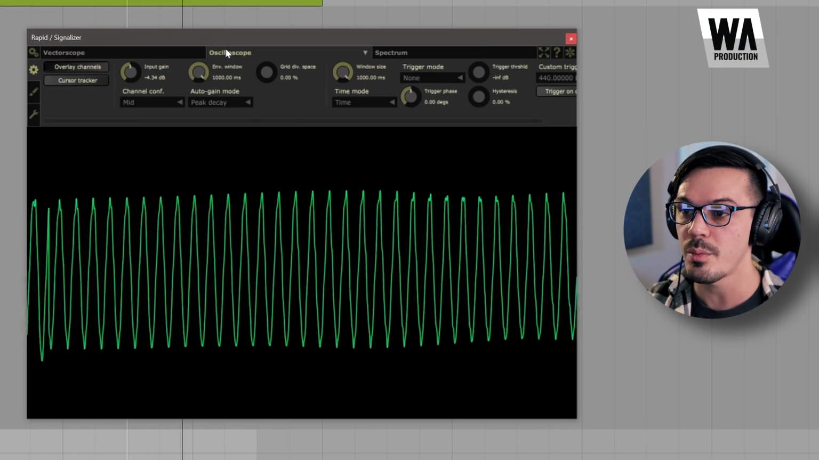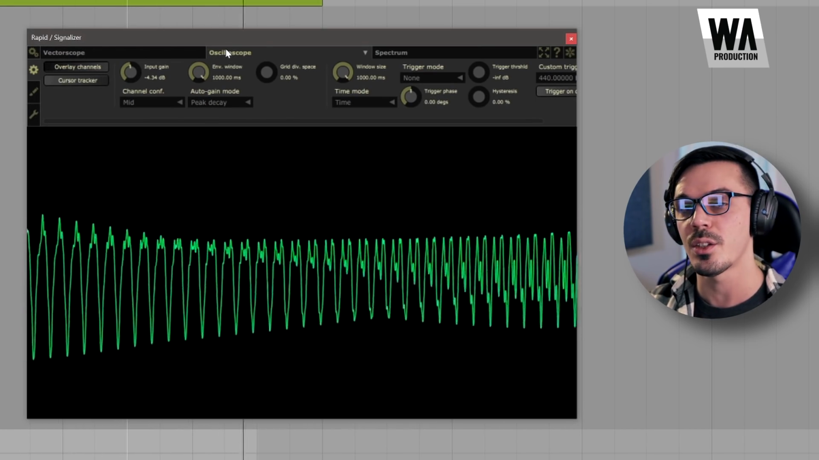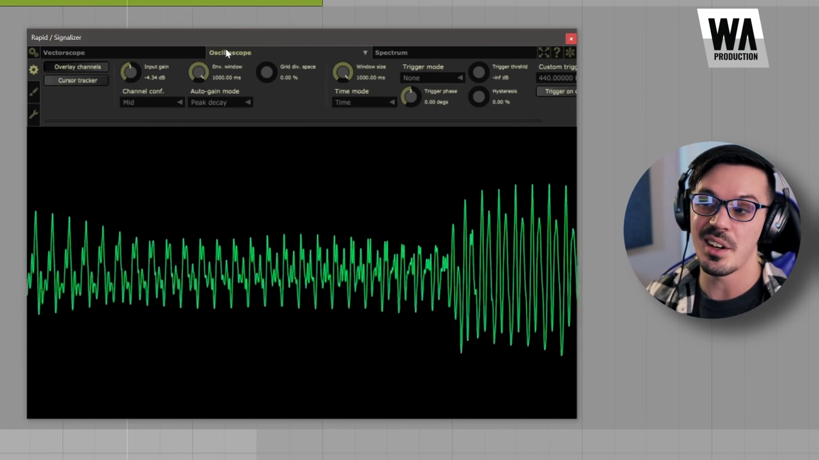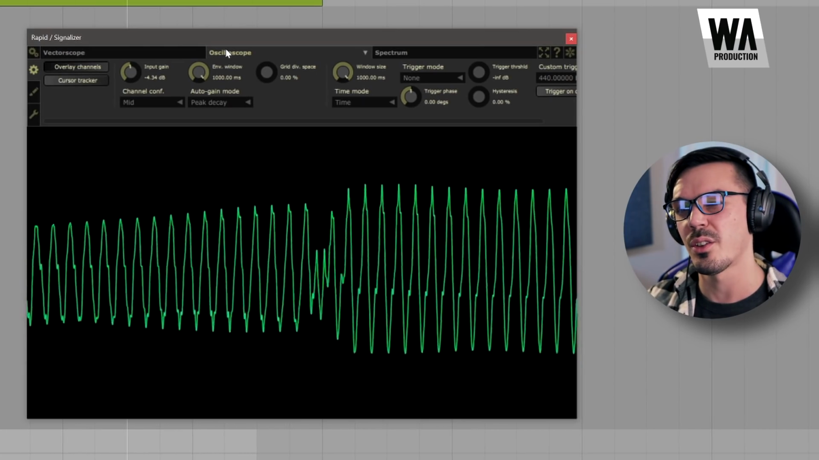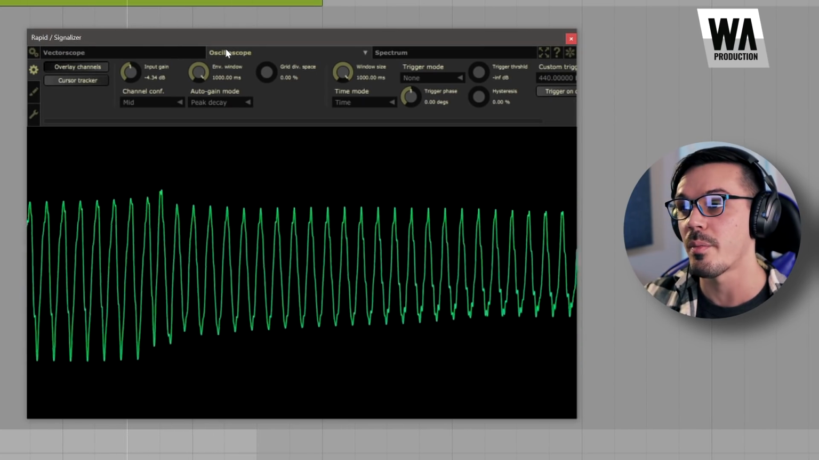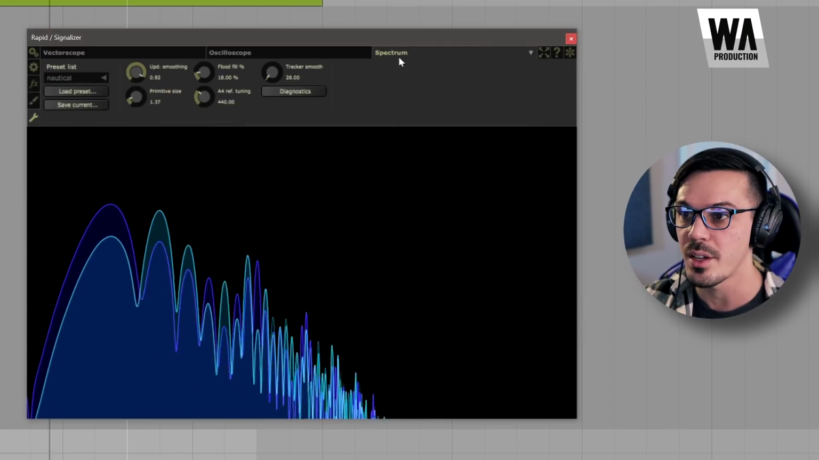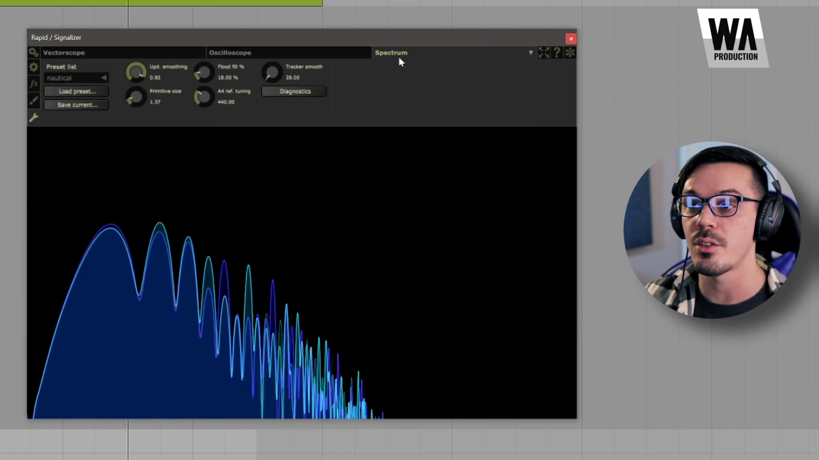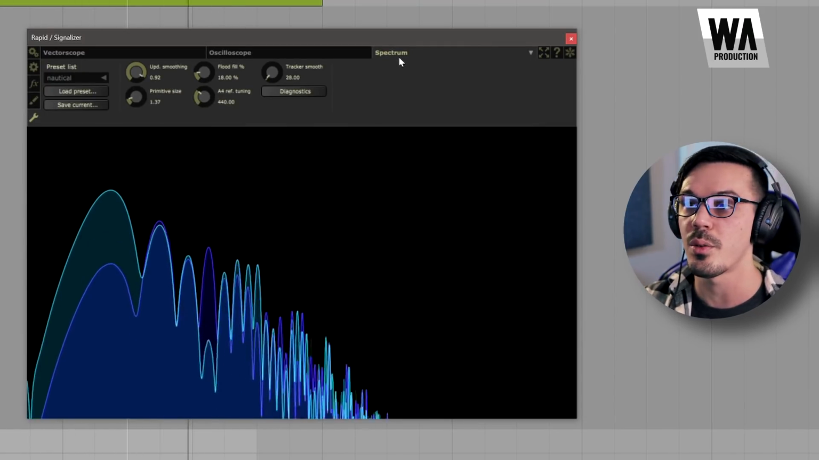There's also an oscilloscope here, so this is a really handy tool to visualize the waveforms of something like, let's say, a kick or a bass, or maybe you just want to check the crest factor on how your track is looking on the master. And there's also a spectrum analyzer to get an idea of how your sounds and how your track is sitting across the entire frequency spectrum.